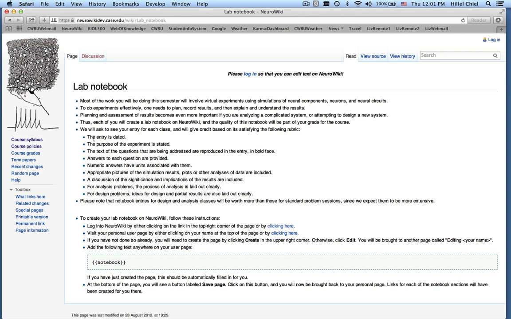And so among these things are dating your lab notebook entries, describing the experiments that you're doing, answering the questions, providing pictures, etc. Down here at the bottom, we have a walkthrough of the things you need to do in order to get your notebook working from the very beginning. We'll go through that right now.